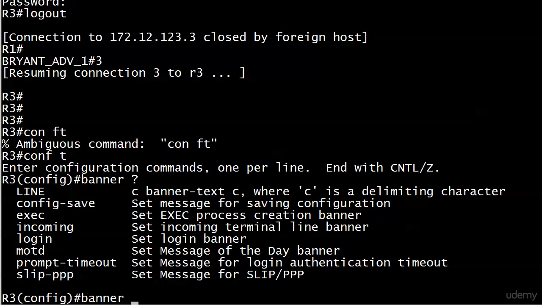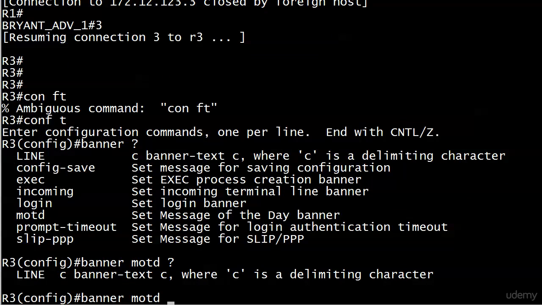to 6 a.m., 10 p.m. to 6 a.m. tomorrow, something like that. So if they don't read it, it's their own fault, but you can't tell them that. At least you tried. But if you want to put a message of the day banner, it's exactly the same thing.